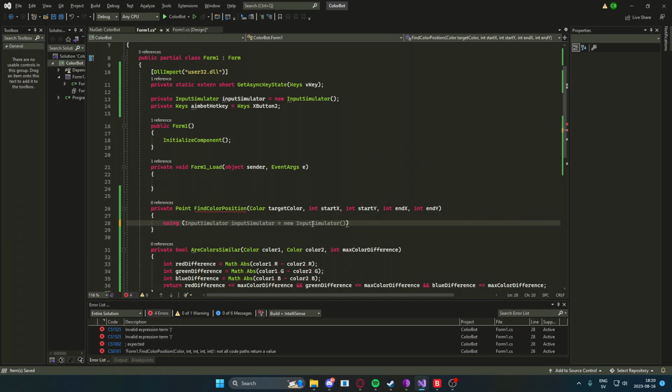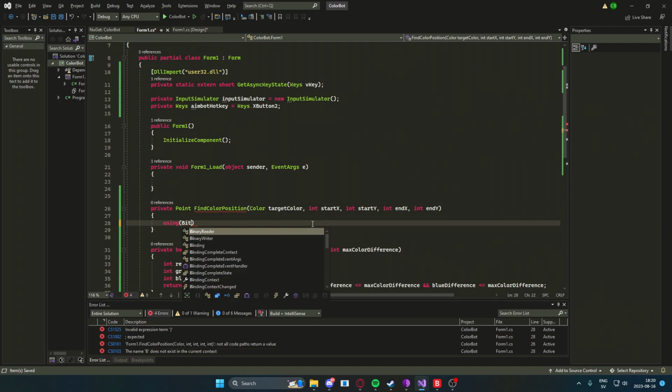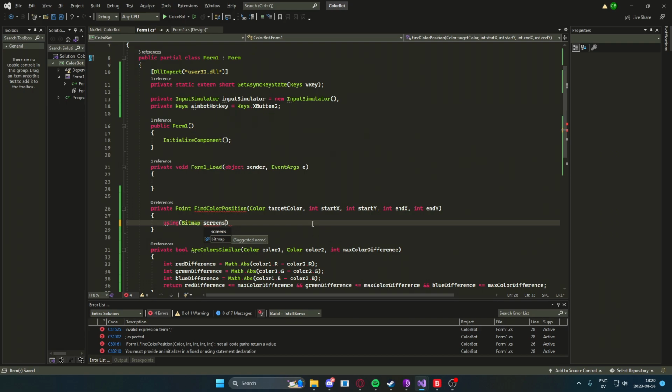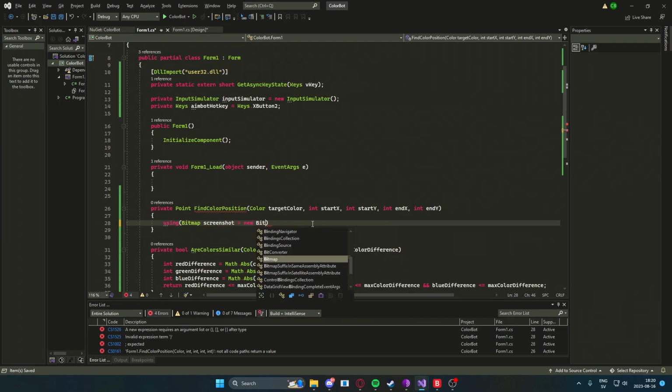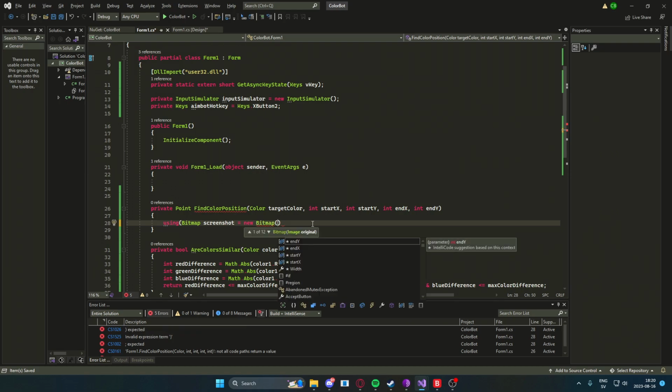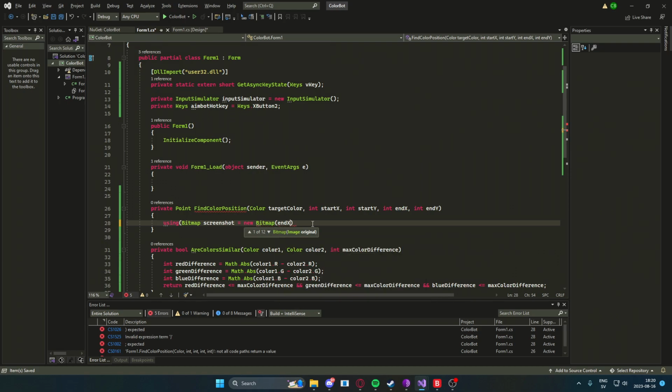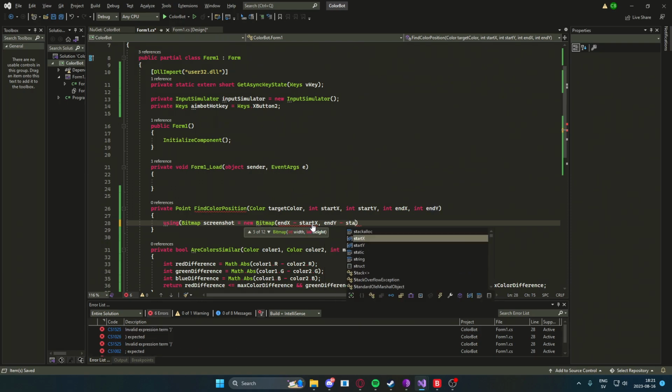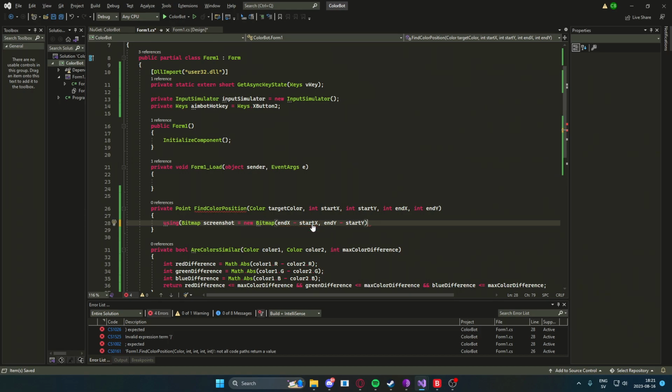Let's create a bitmap that will hold the graphics of the screen. So we'll be using bitmap. Let's call it screenshot, which will equal a new bitmap. And to get the size of this area, we will do end x minus start x to get the positive value, and the end y minus start y. And I think we need a second ending parenthesis.